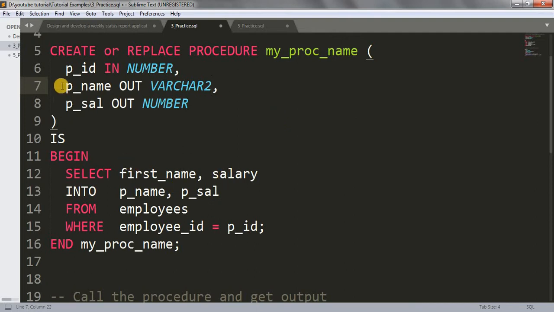Here we are taking input from the user as id, and according to this id we will be taking output as name and salary. That means who is the person whose id is this, and the respective person's name and his salary. So this is how we are taking three parameters here, and then the keyword is, and under the begin section we are using these parameters.